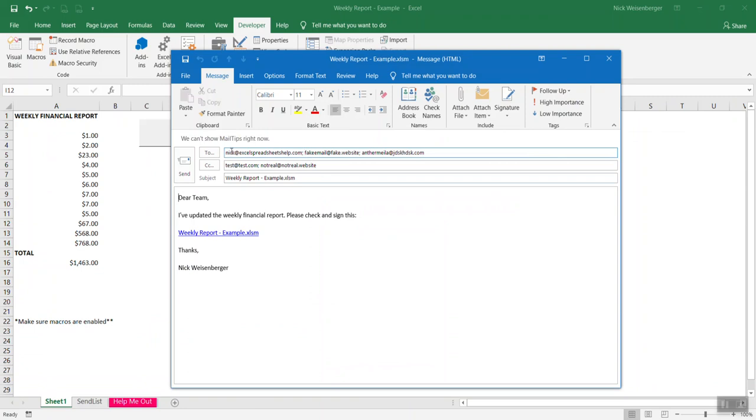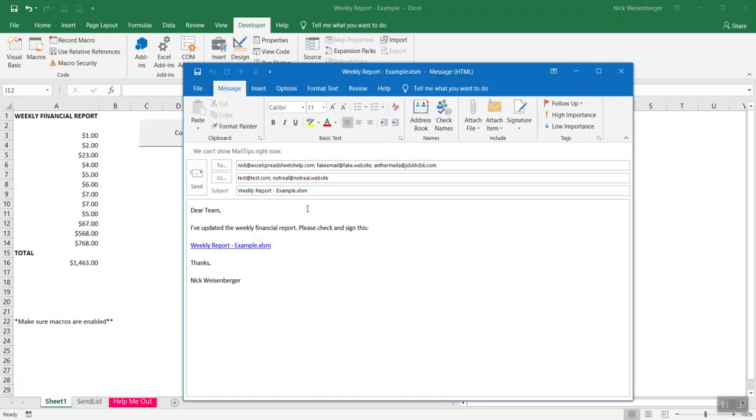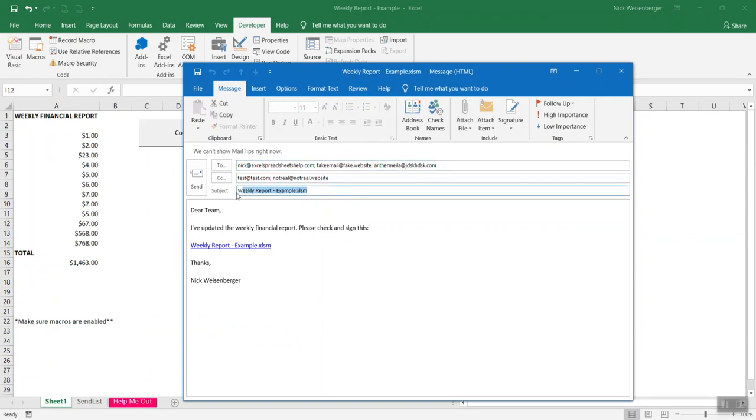As you can see, it did all three of the emails that I had. So you can either make a bunch of cells, or you can just put a bunch of emails in the same cell. Try it again. So here's my names. As you can see, the subject is the same as the spreadsheet. Dear team, line break, my text, and the link back to the original file, and then my name.